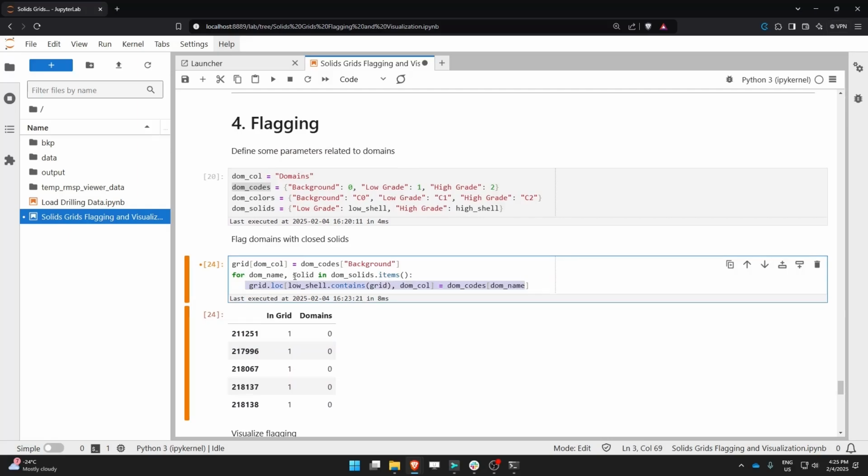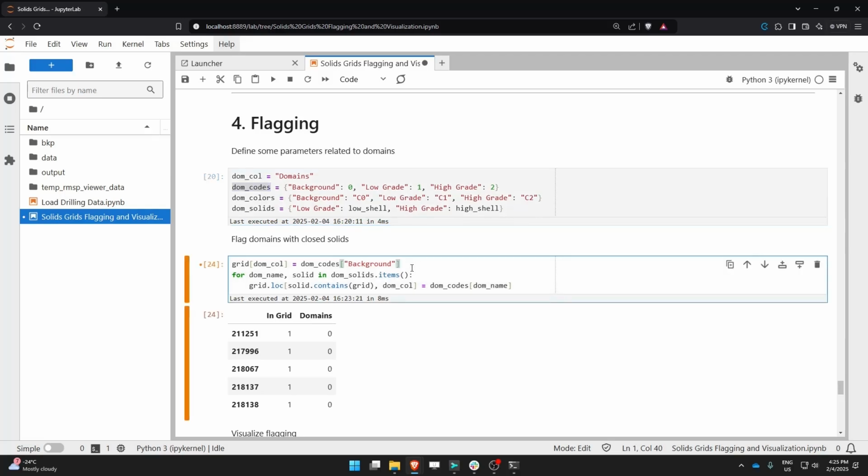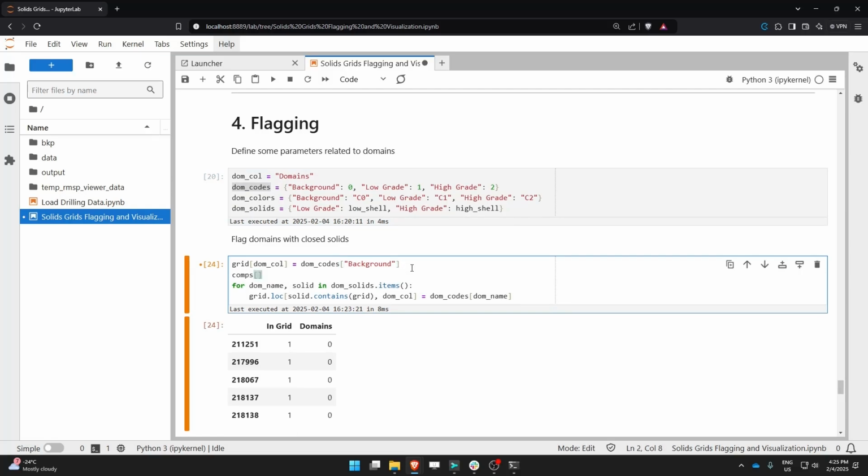Of course, now my solid is coming from this dictionary. So we are getting the domain name and the solid from that dictionary. Inside here, I have to replace low shell by the solid, and domain name is just being used to get the domain code. So if I run this loop, it's going to flag my grid with the solid values. Of course, I want to do the same thing for my composites, so I'm just going to copy the code and change it to composites.